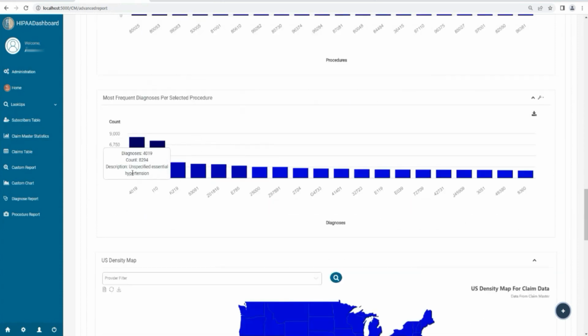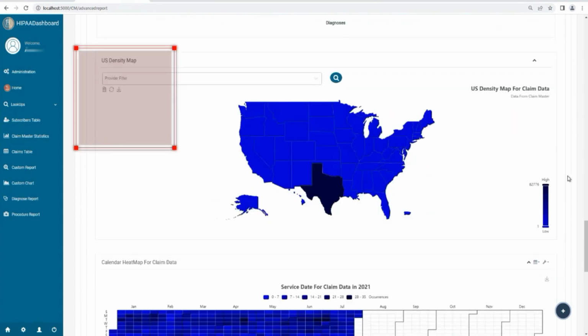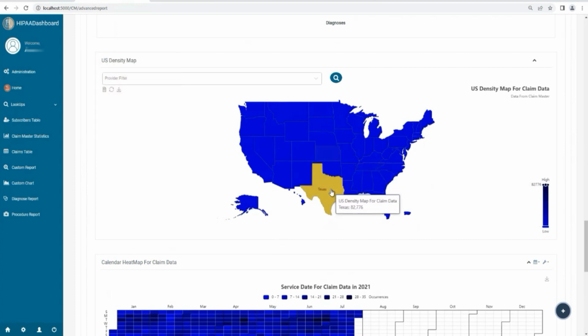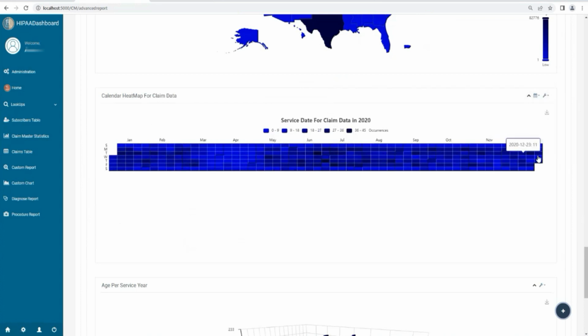Okay, here we can find the US density map that shows, for example, which area has the most claims, so here we can recognize that Texas has the most claims. And here we have a heat map calendar for the service date. We can change the date, so we can view, for example, 2020.